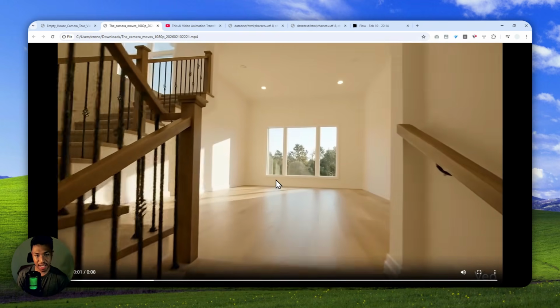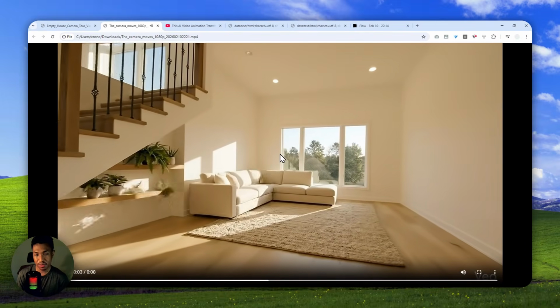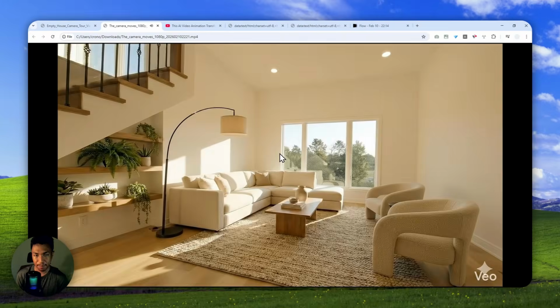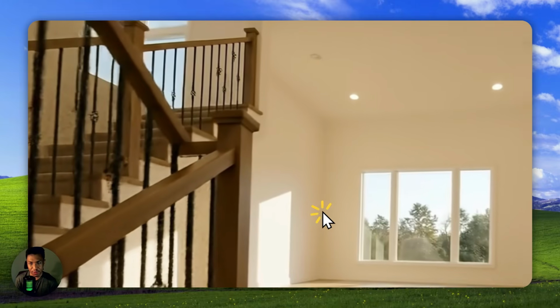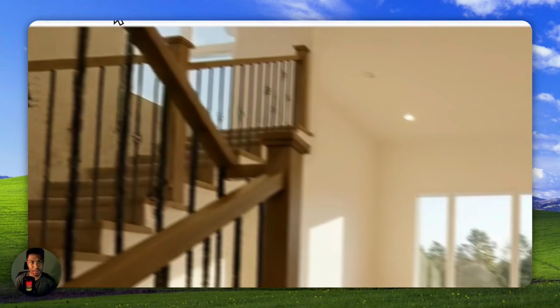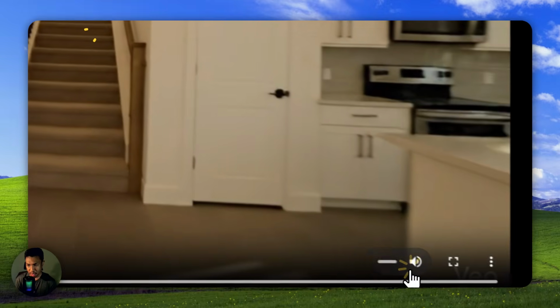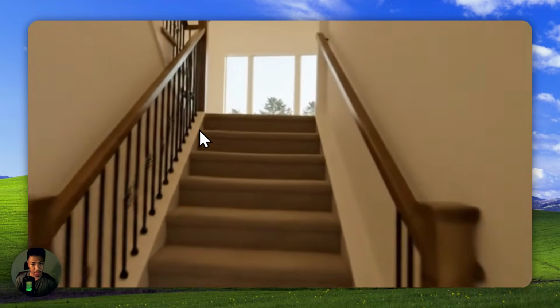This is very efficient, and I'll show you how you can do it using Gemini AI and of course the video model from Google. So step number one, you need to prepare a video that basically looks like this, where there's a camera movement moving from one place or one room to another.